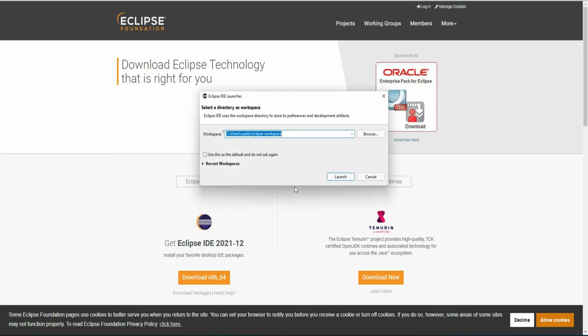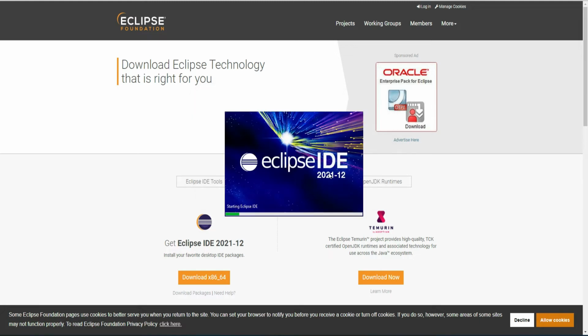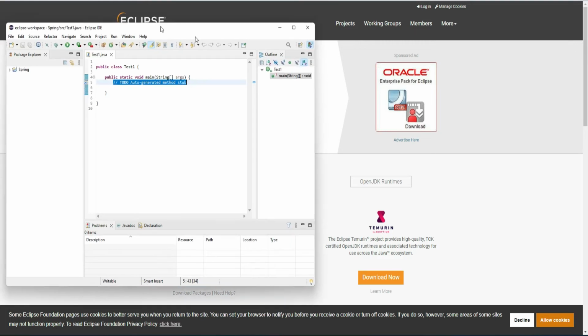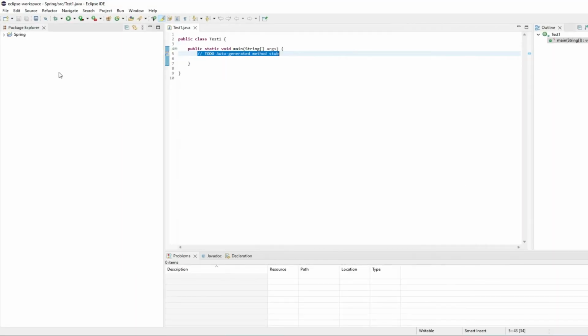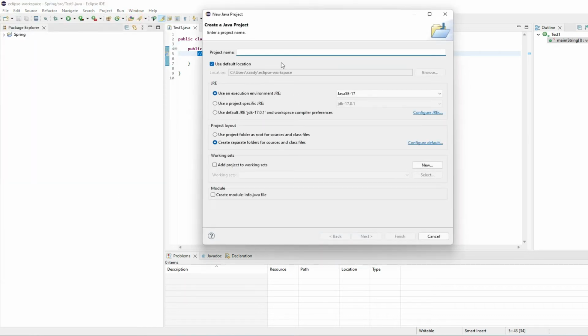And once the Eclipse IDE loads, it will show you the default workspace where it will be saving the files. You launch it. And after that, you will be able to create a new Java project. You can name your project whatever you want to name it. Just make sure that you uncheck create module-info.java file.